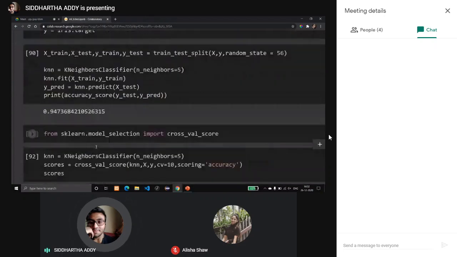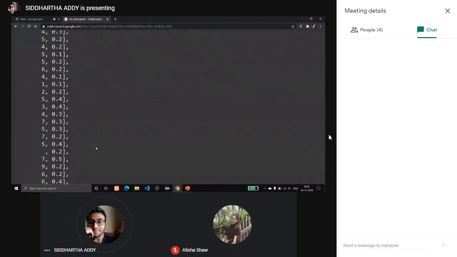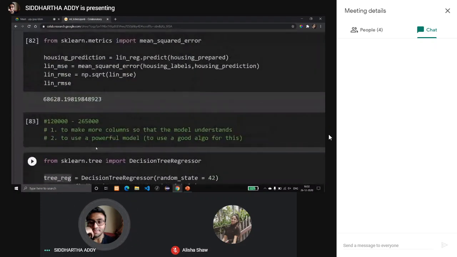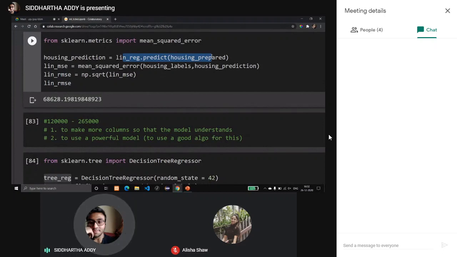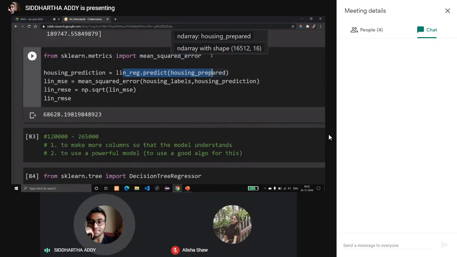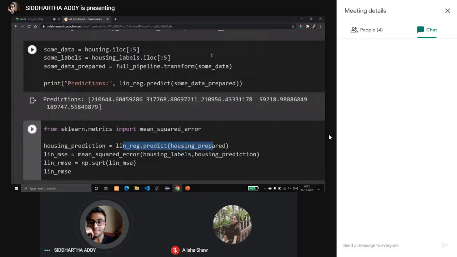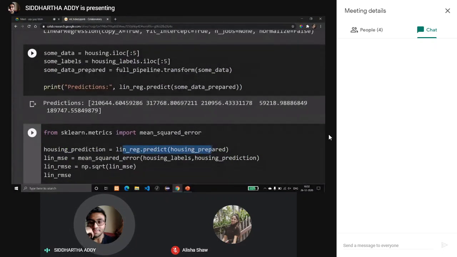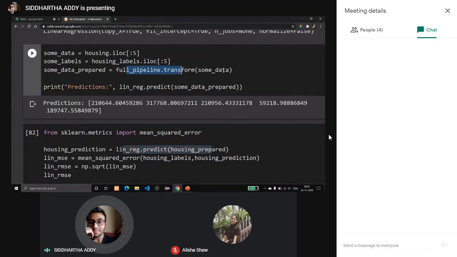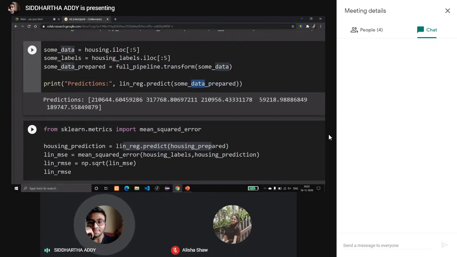How will you do that? I have actually shown you that thing, so let me get back to that code and you will understand. Just do a dot predict and pass the values. I guess we have to pass a numpy array here, and it will generate the output in no time. If you want to transform that value, you can just use the full pipeline and dot transform function to transform your data, and then use that data to predict the values. So it is now that simple.